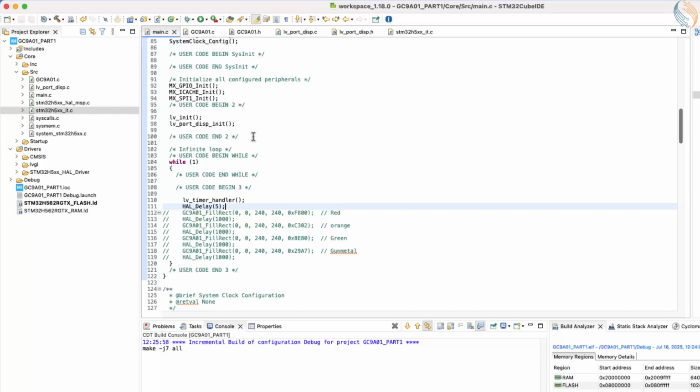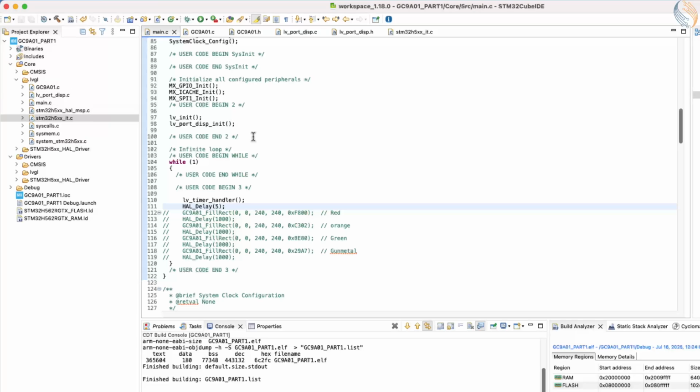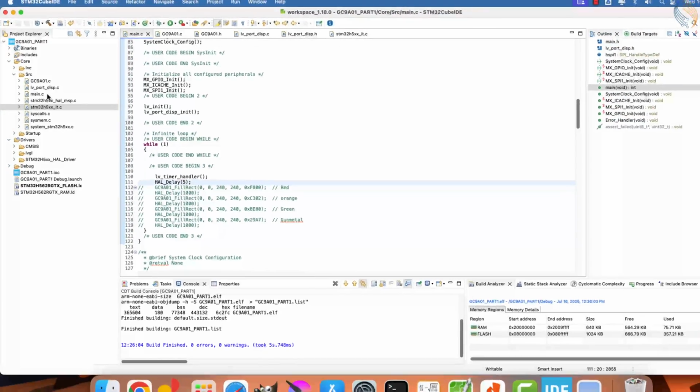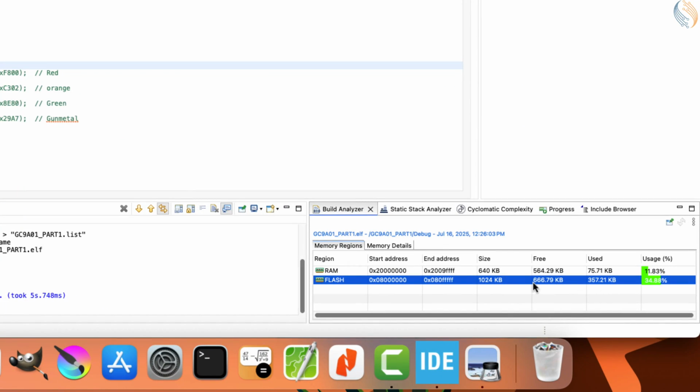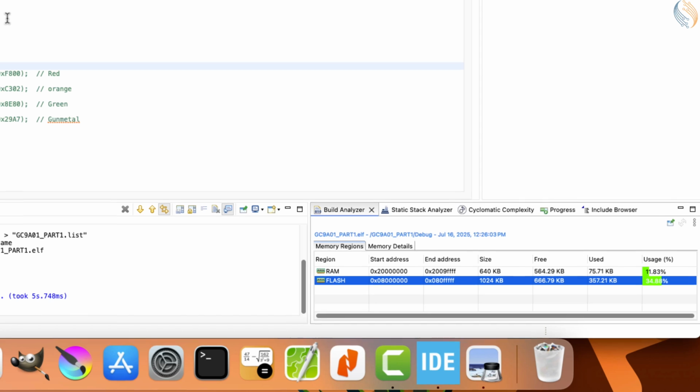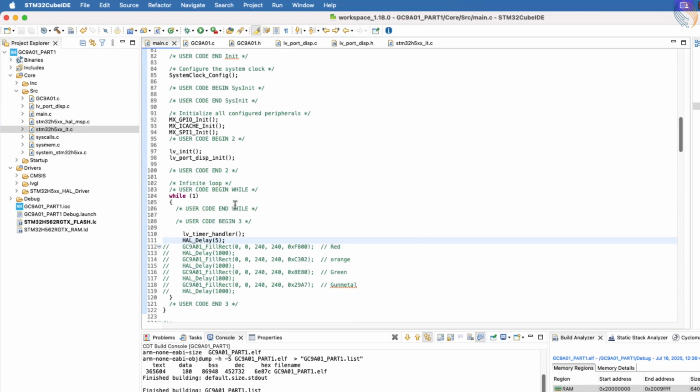With this, our LVGL integration is complete. We're now ready to move on and start designing and displaying UI elements on the screen. As you can see here, the basic implementation of LVGL in this project is occupying around 357 kilobytes of flash memory. It's important to ensure that you're using a microcontroller with sufficient flash memory to support this usage. Although you can reduce the size slightly by tweaking the LVGL configuration file, even a minimal LVGL setup still requires a decent amount of flash to handle graphic rendering on the display.